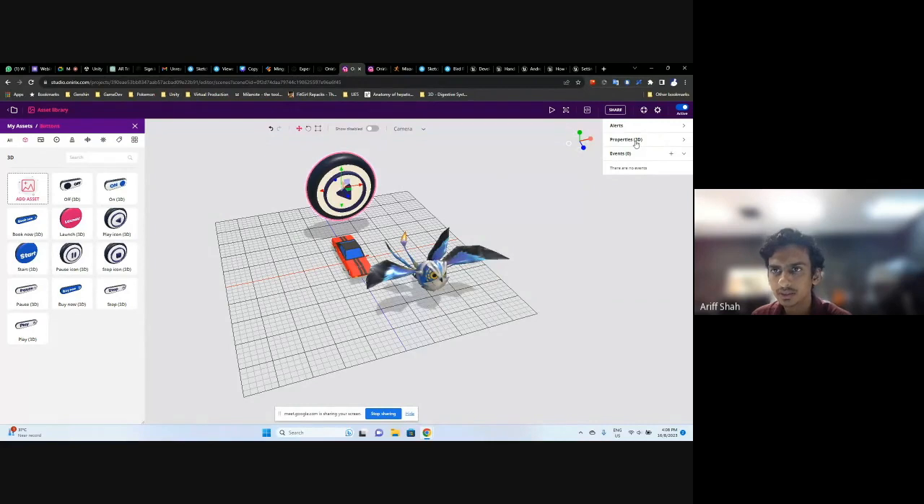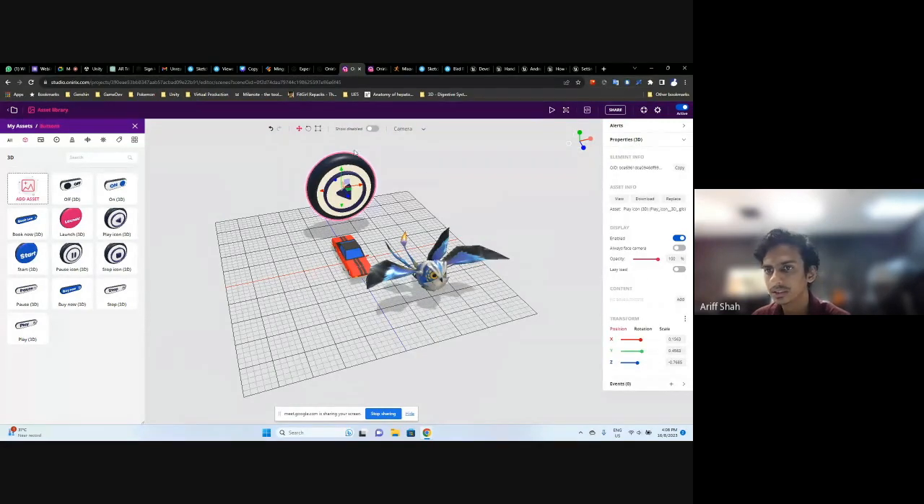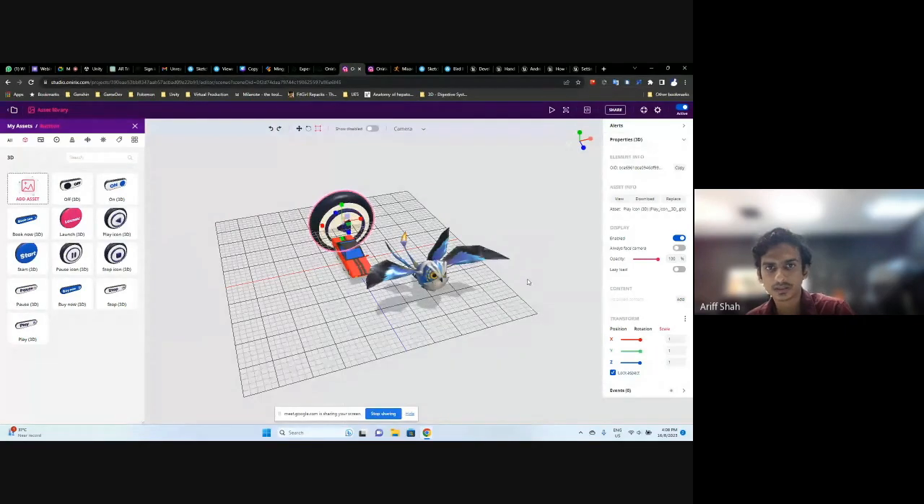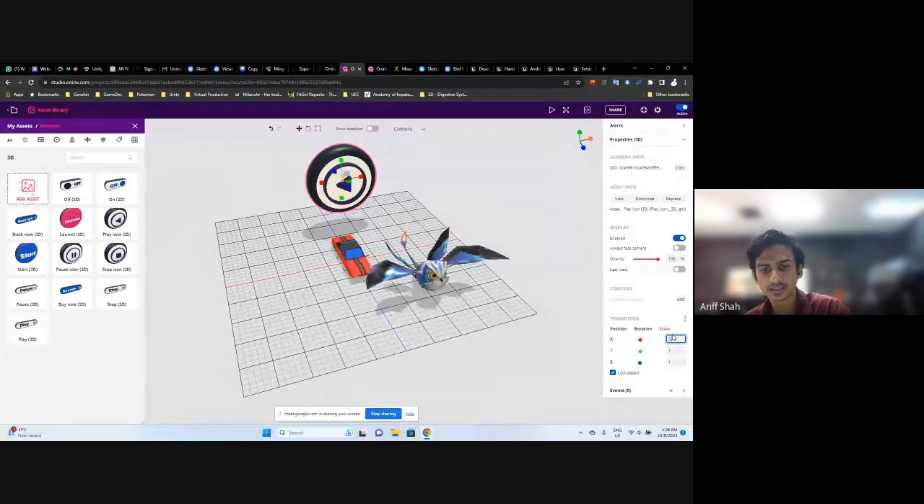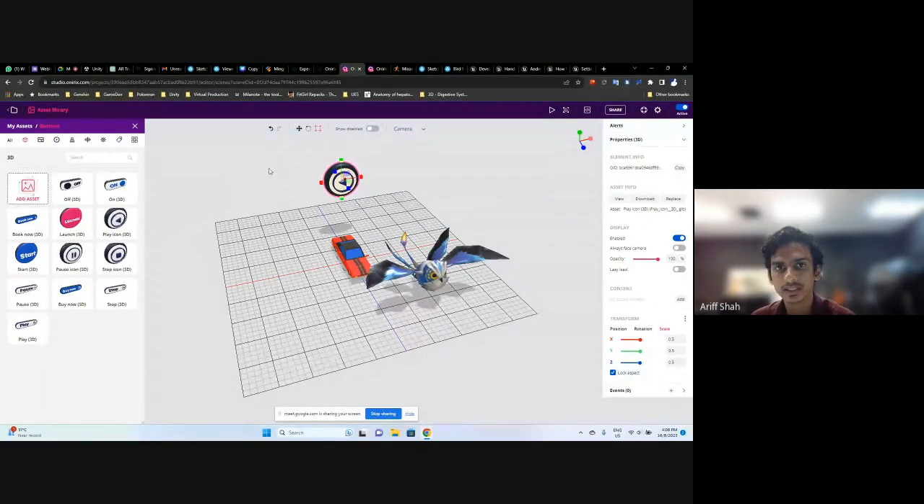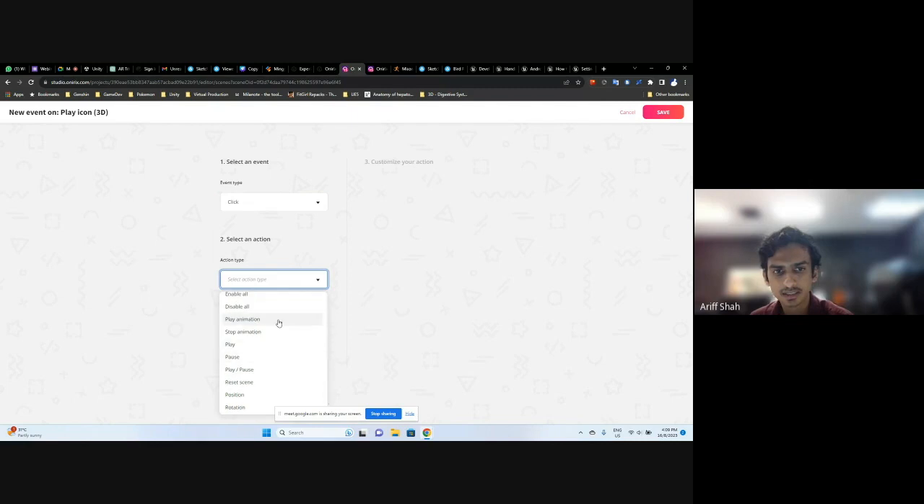Okay, so similarly to other objects, you do have the properties for the 3D play icon as well. You can scale it, maybe if you want to make it a bit smaller. I might make it like 0.5 size. And then to create a trigger button, with this button selected, go down towards the event and click on the plus icon. I do want a click event. What is it? An action type. We do want to play the animation, right? The bird flapping animation. So look for play animation.